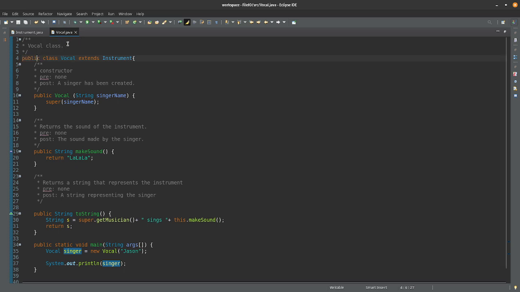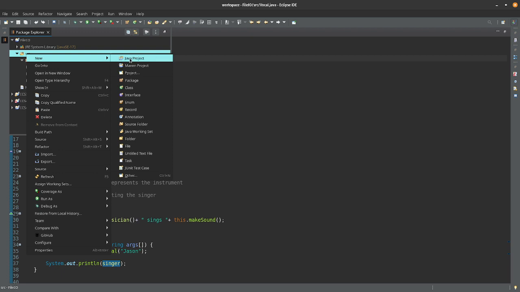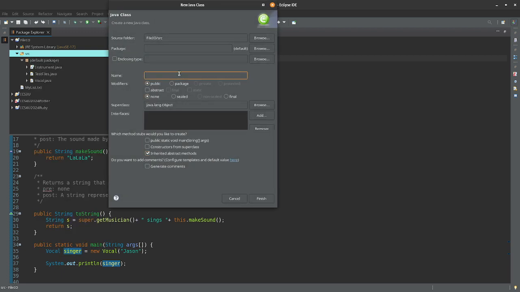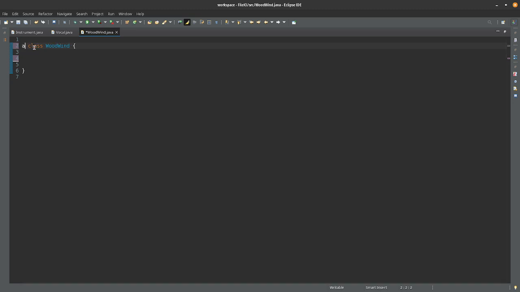So remember, this is what you're going to start with. Your new class is called Instrument. Ready? Here it is. I'm going to click here, go here. You create your new Java class, and we're going to call this Woodwind. What you guys are going to do is get rid of this. Don't need that because it's going to be an abstract class.